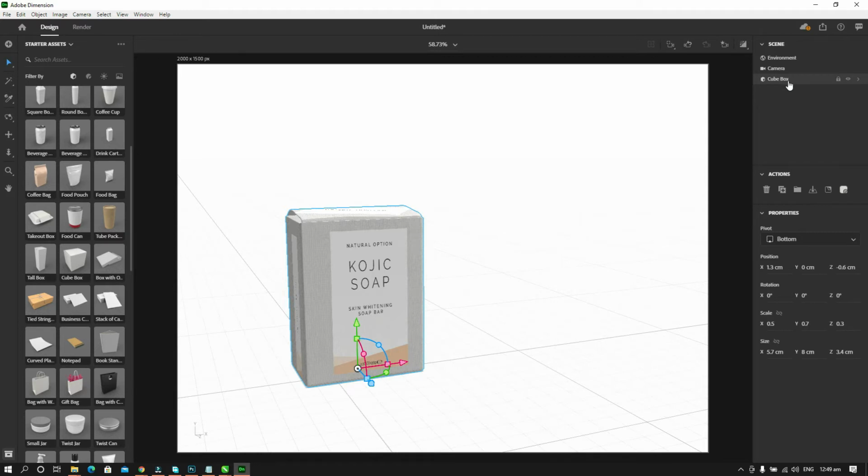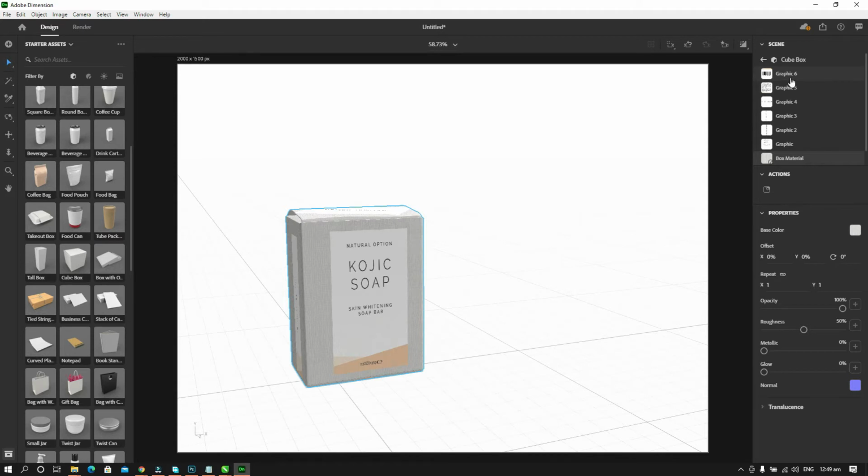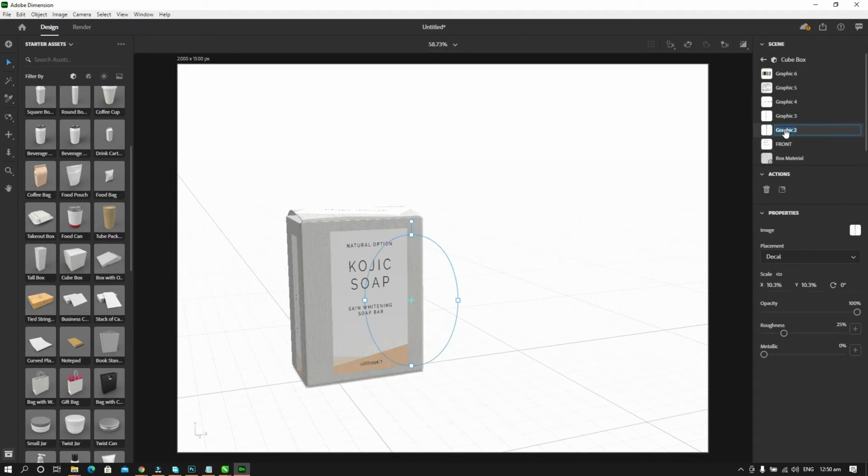When you hover that layer, you can see this lock, and then you can hide it and unhide, and this one. So para makita natin lahat ng mga graphics na nalagay natin. So yeah, this is your front. This is your right. This is your left. This is your top. This is back and bottom.